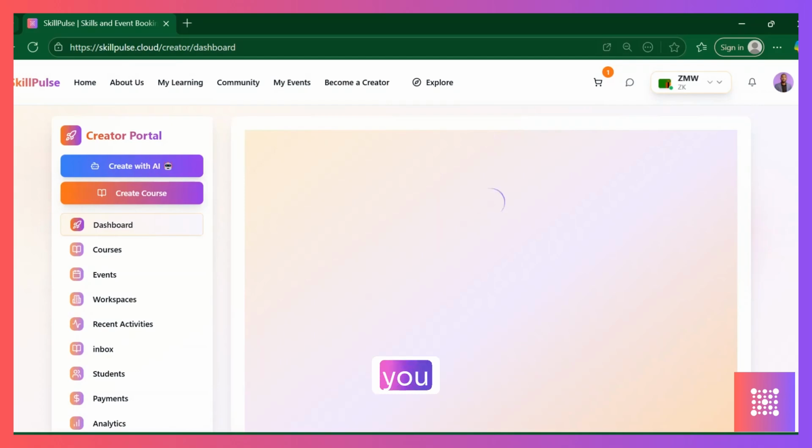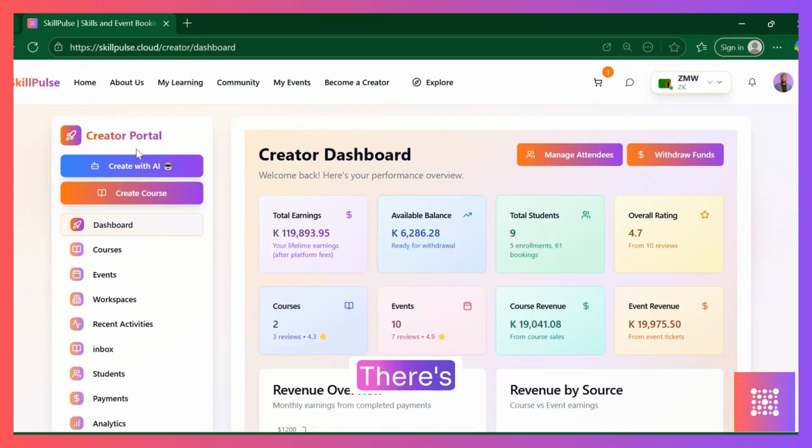Now, when you are on the creator dashboard, there's a lot that you can learn from here. There's a creator portal here. There's Create with AI, which is our flagship multi-agentic system, or agent, that's able to create a course in minutes. So as you can see, Create with AI.